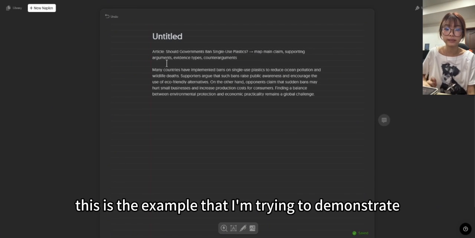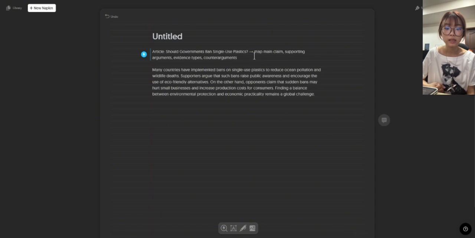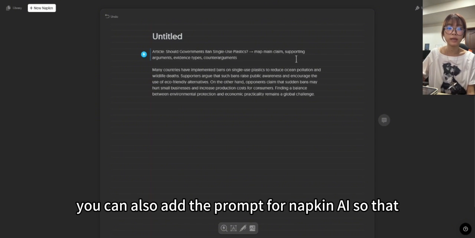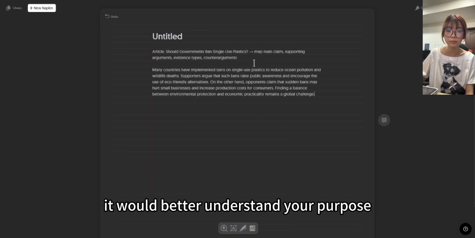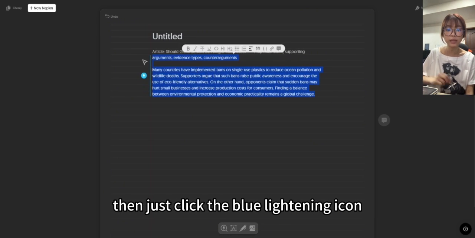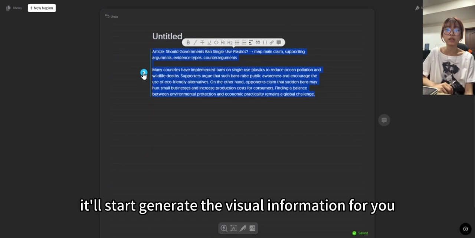This is the example that I'm trying to demonstrate. It's about plastic bags. And remember, you can also add a prompt for Napkin AI so that it would better understand your purpose. Then just click the blue lightning icon. It will start to generate the visual information for you.